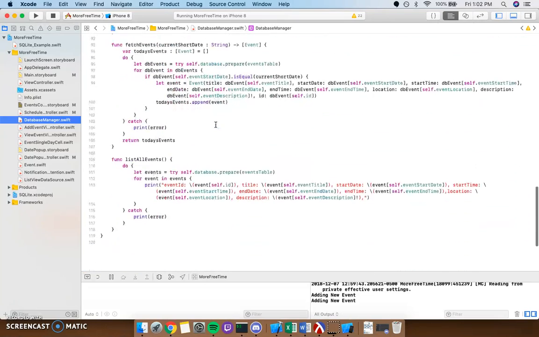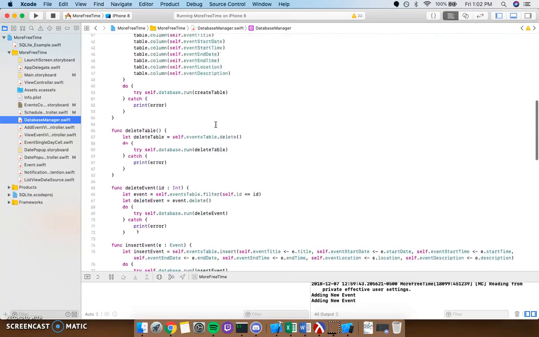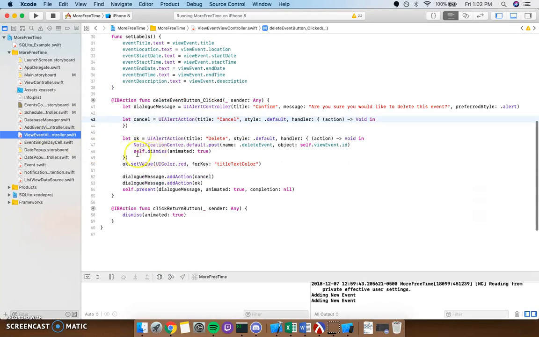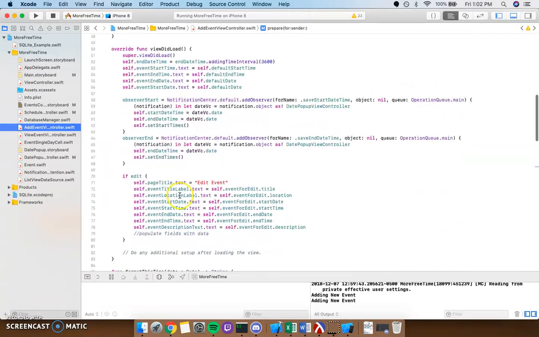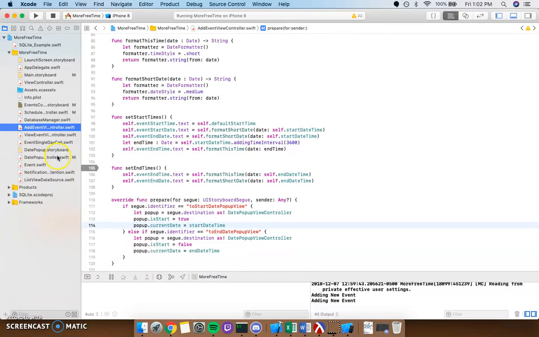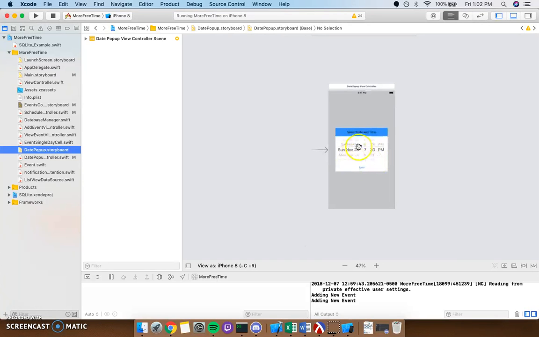So if you were to say change the way the database is structured or add another table to the database, it's pretty easy to work with. A couple of these are pretty similar. In the add event, you can see we had observers, so it can see when the dates are changed on the pop-up. The pop-up is also its own modal storyboard, so we can present it at any time. And this will also change to be just the date for the main screen because you don't need to enter a time.